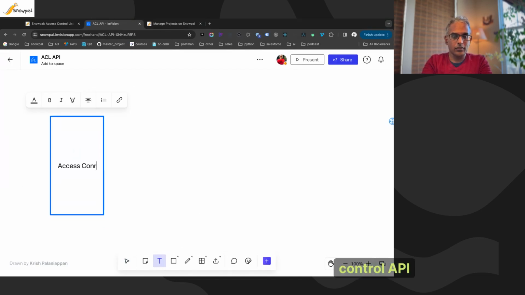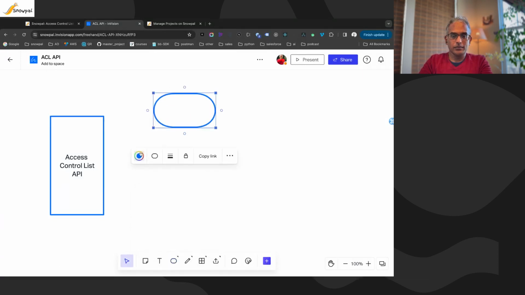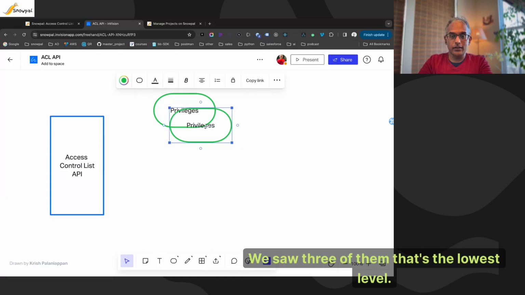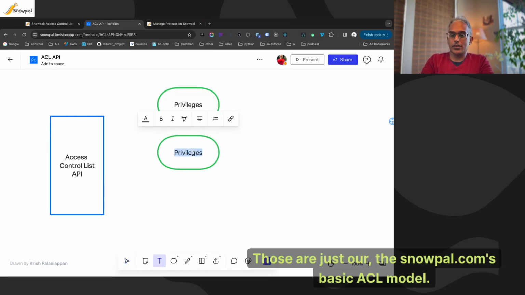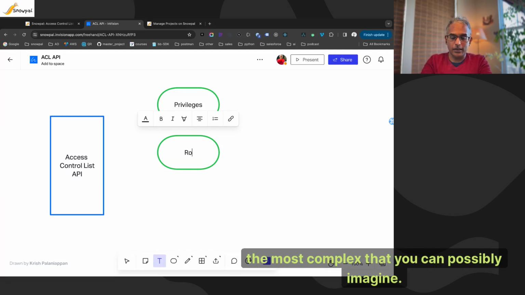Access control. That's the API. Okay, let's take a different shape. Privileges. We saw 3 of them. That's the lowest level. We saw read, write, and admin as 3 privileges. Those are just the snowpal.com's basic ACL model. Our API lets you create the simplest of access control for your application to the most complex that you can possibly imagine.